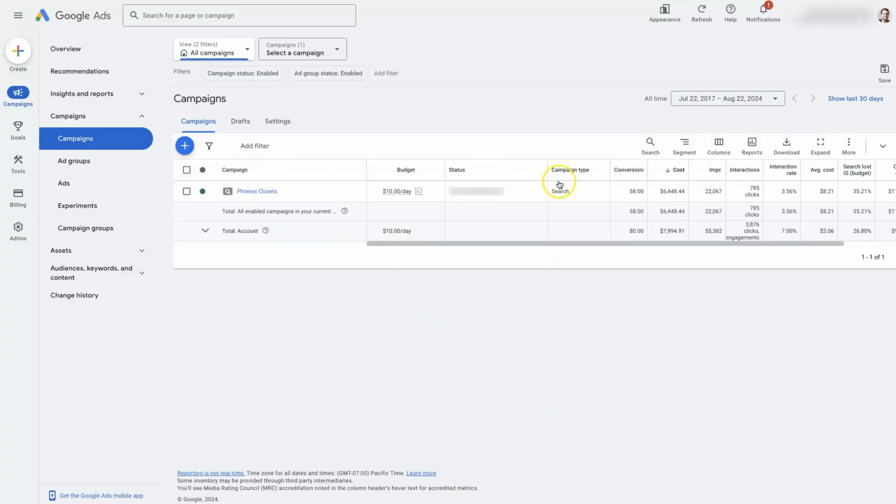So now we can see that that campaign was removed, and it's a little easier to see what's going on now because we don't have that unfinished campaign sitting there taking up space in our account.